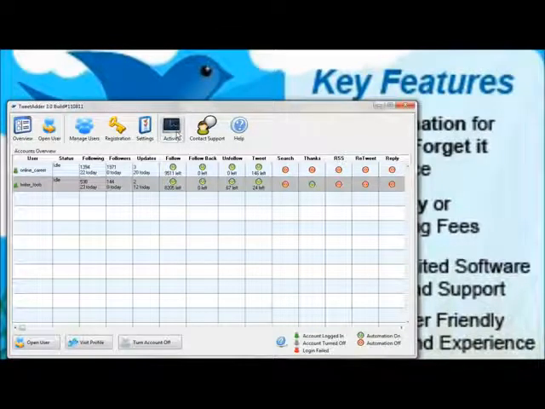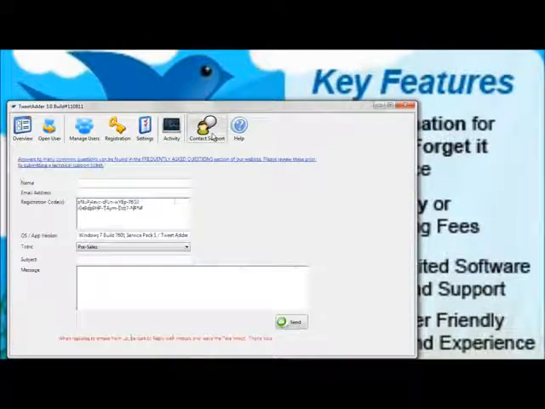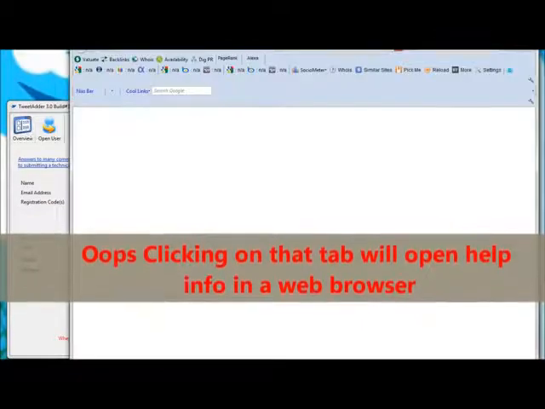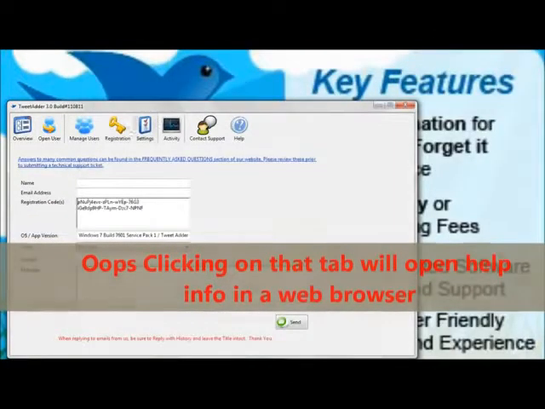Activity log, this is where the log actually shows your tweets, your unfollows, your searches, your thank you messages, and so on. Contact support, this is for if you have any problem with the program, you go here to contact support and tell them about your problem. And this next tab right here, the help tab, is for basic troubleshooting problems, which will take you to the internet.